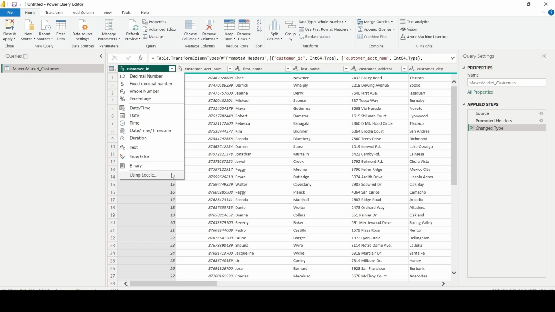Understanding and using these data types correctly ensures that your data is processed accurately, which leads to more reliable and meaningful analysis. Choosing the right data type helps maintain data integrity and enhances the quality of your insights.